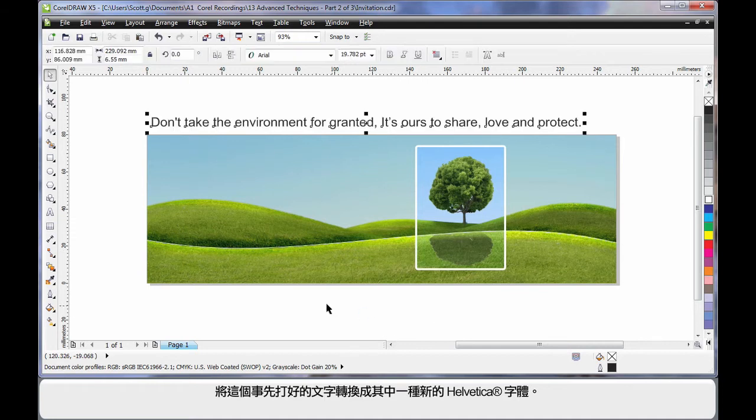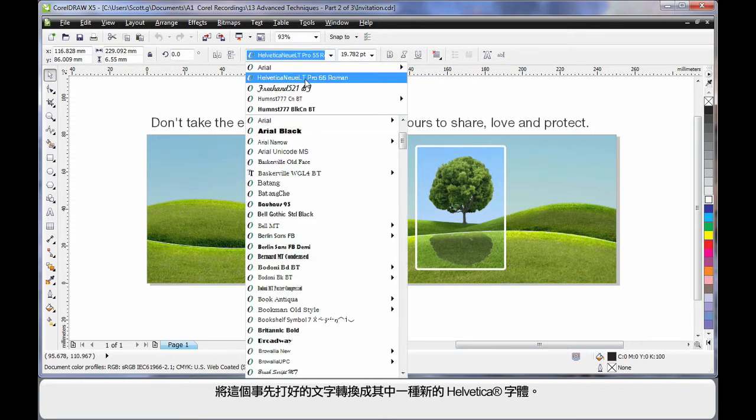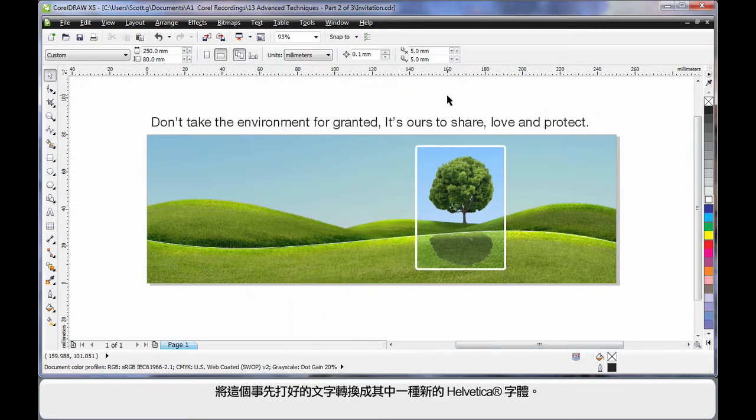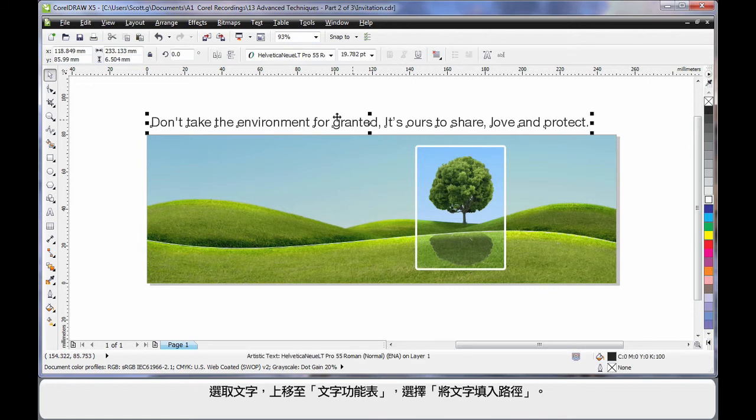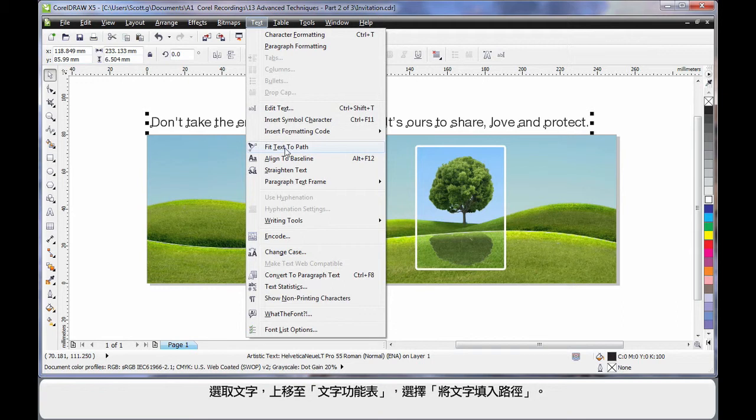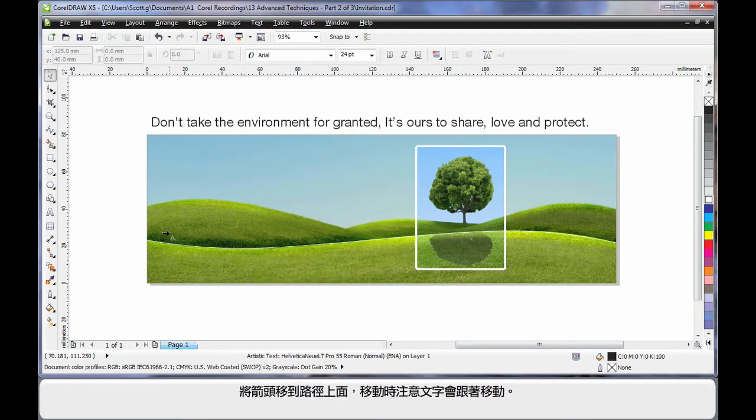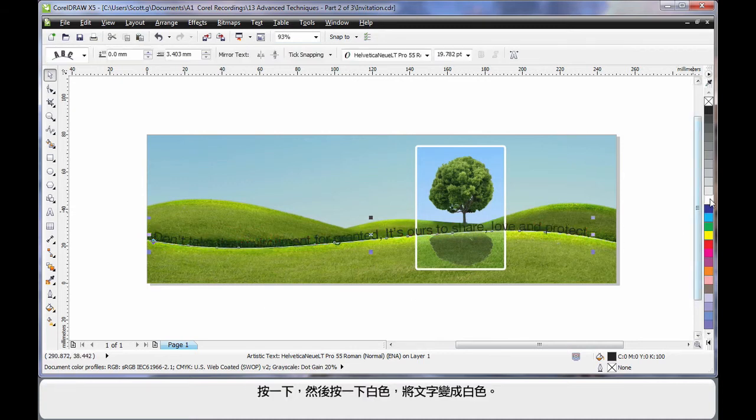Now I have some text I have already gone ahead and typed in, and I'll now convert this to one of the new typefaces, Helvetica. Well, I won't try to pronounce the rest. Select my text, up to the text menu, and choose Fit Text to Path. Hover my arrow over the path, and as I move, of course, it moves with me. Click. And then I'll click on the color white to make it white in color.